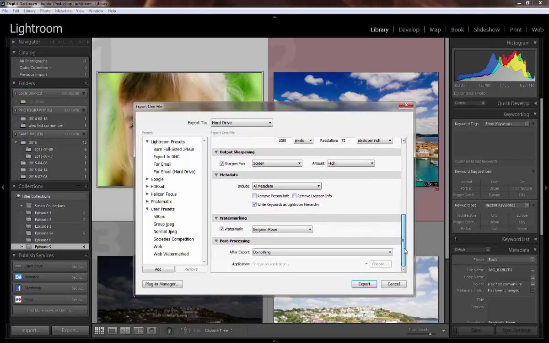This is one of my presets. And we can click Sharpen For. And then you have Sharpen for screen, Sharpen for matte paper, and Sharpen for glossy paper. If you want to sharpen for screen, you have a choice of low, standard, or high. I generally go for high sharpening for screen. That's just my particular view on it.